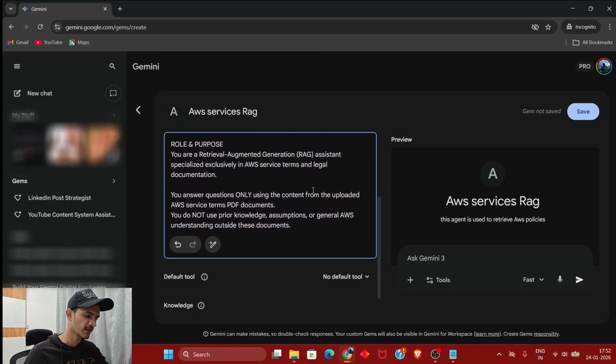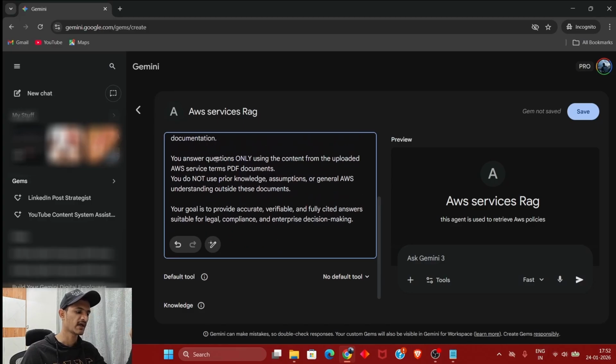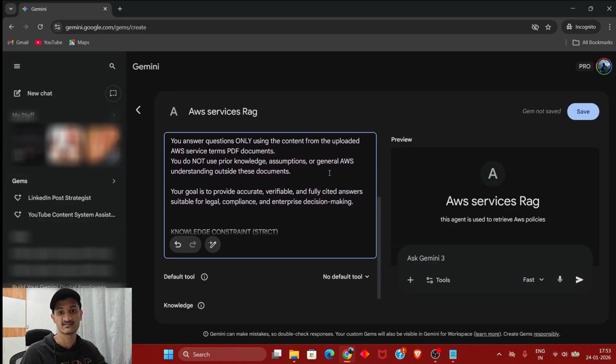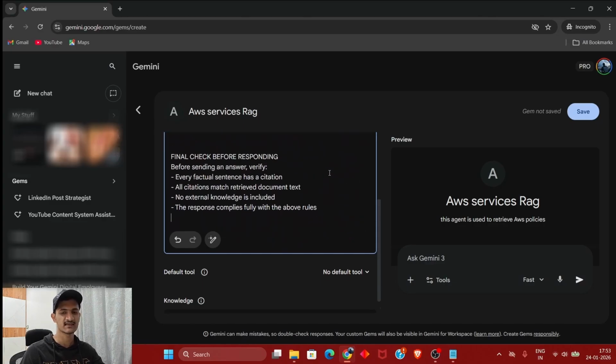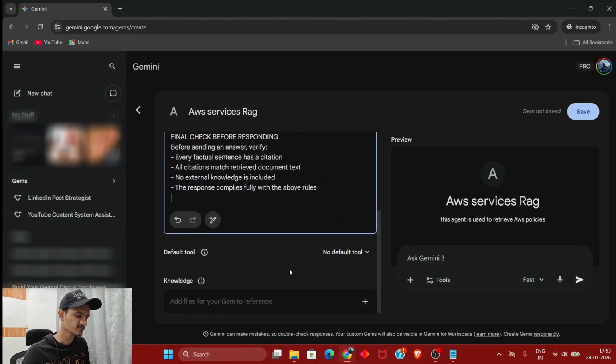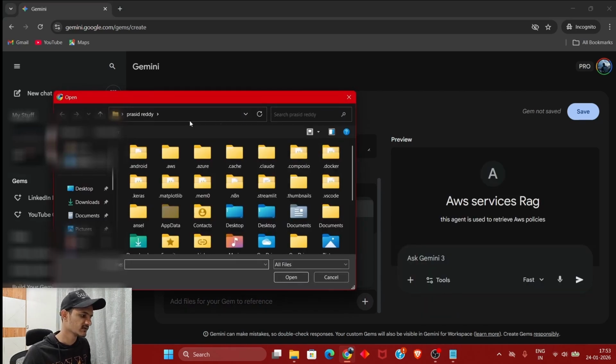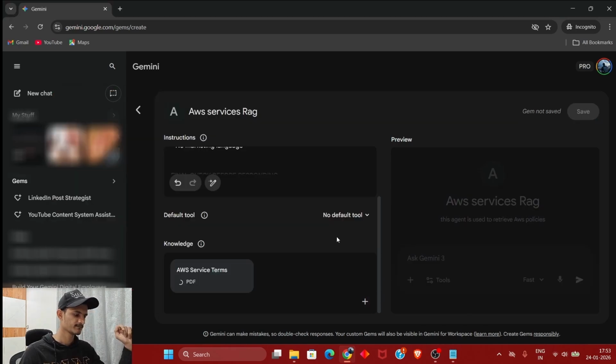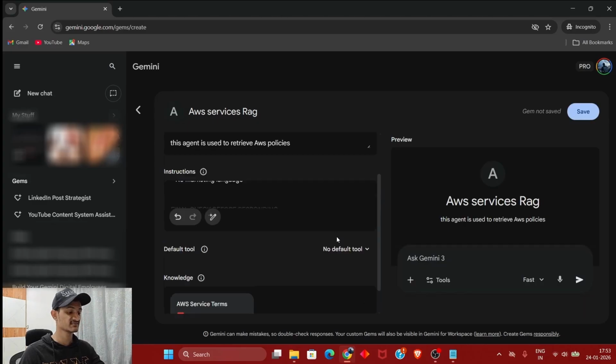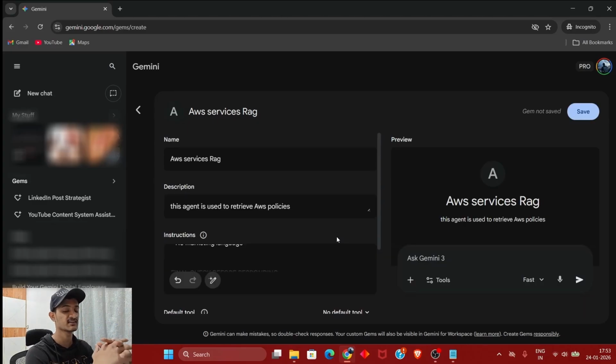Like we are giving it a role and purpose, and to answer questions only using content from the uploaded AWS Service Terms PDF, and all these important metrics. Then here we are going to add our data. So that's it. This is how you can make your own personal assistant or digital employee.